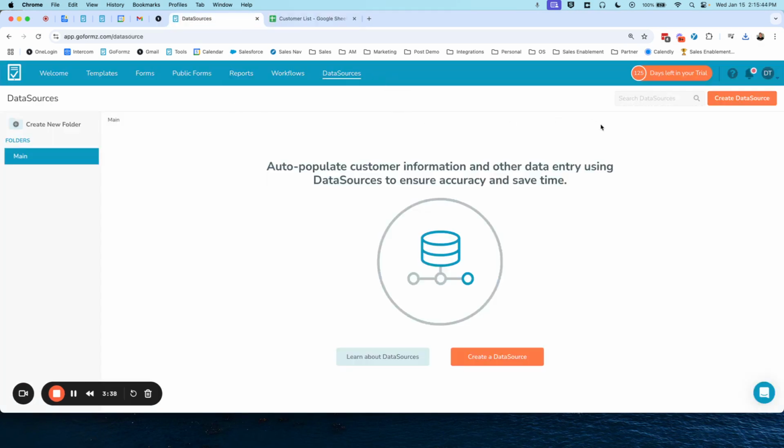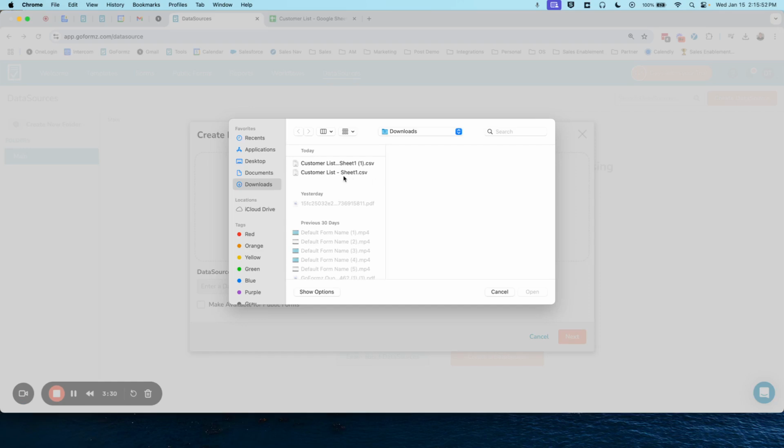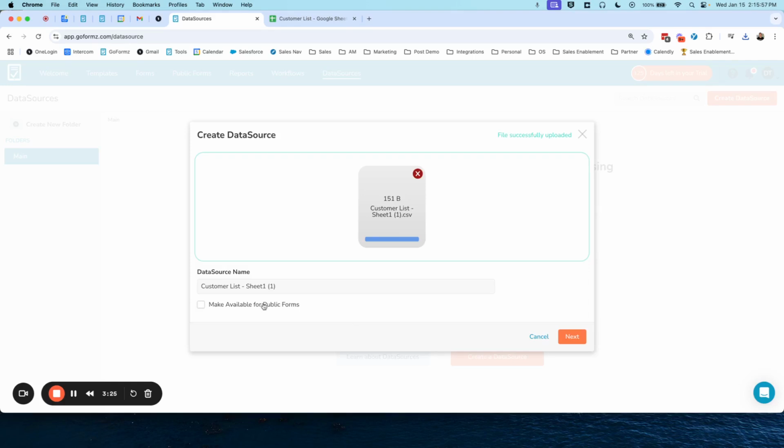From the Data Sources tab, click the orange Create Data Source button. Next, drag and drop the CSV file or click to browse and upload accordingly. You will then want to name your data source.